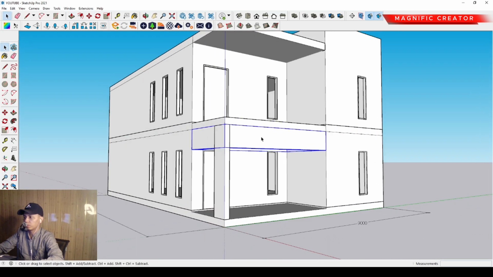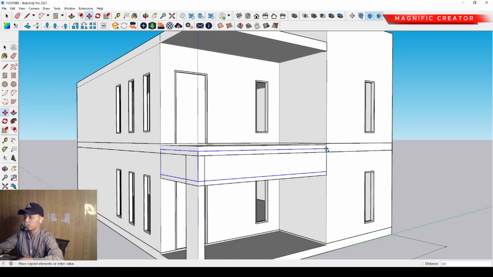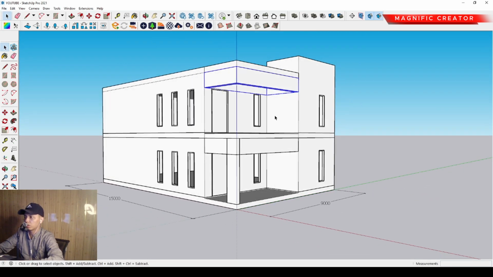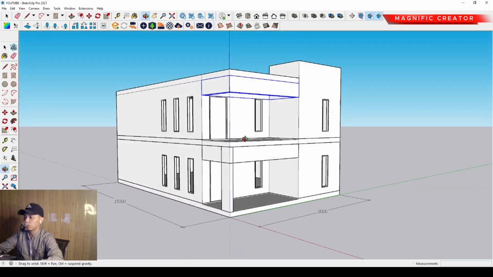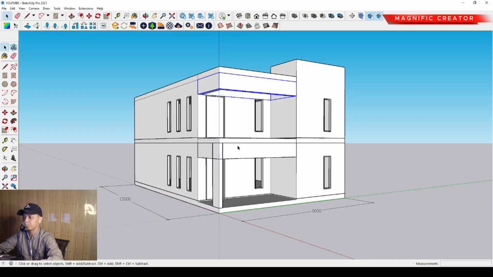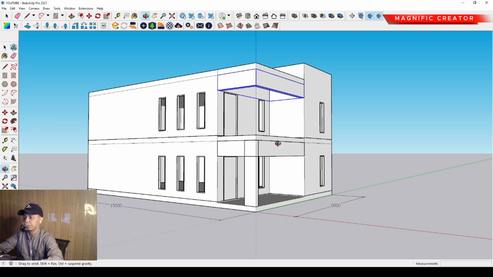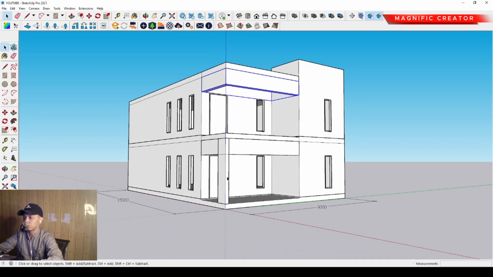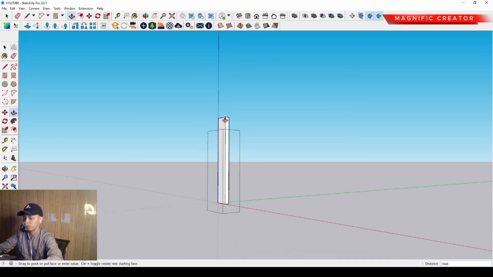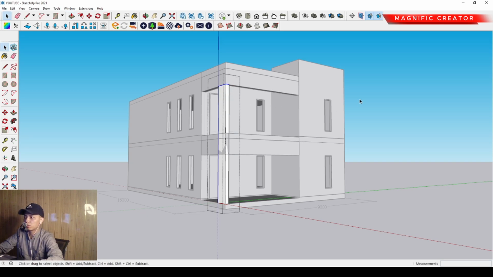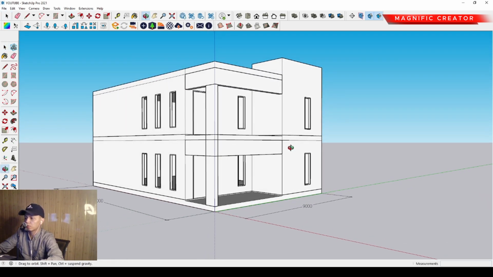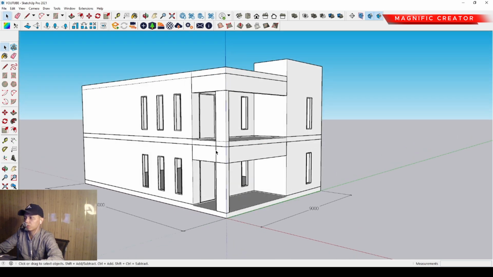Okay, so we have to give a thickness, because it is about the logic connection between the beam and the column in the structural system. Anyway, you have to discuss it more with the engineer, especially the structural engineer.